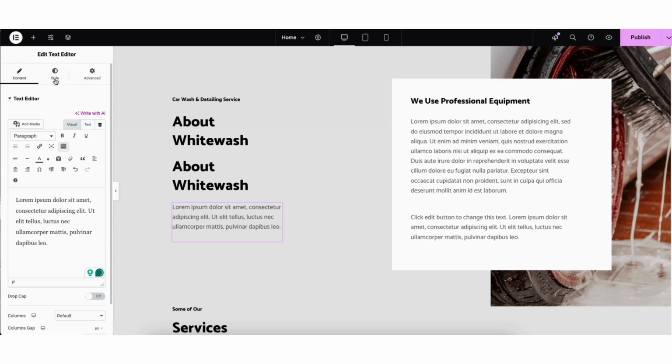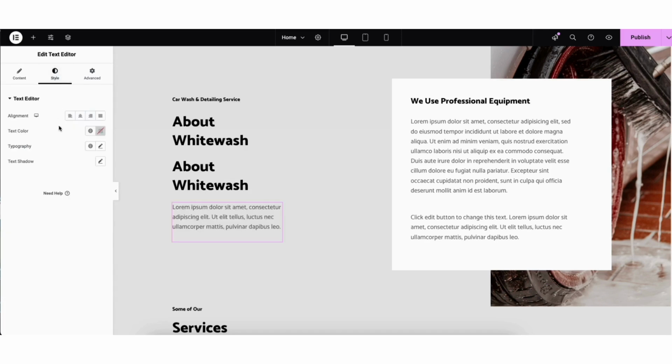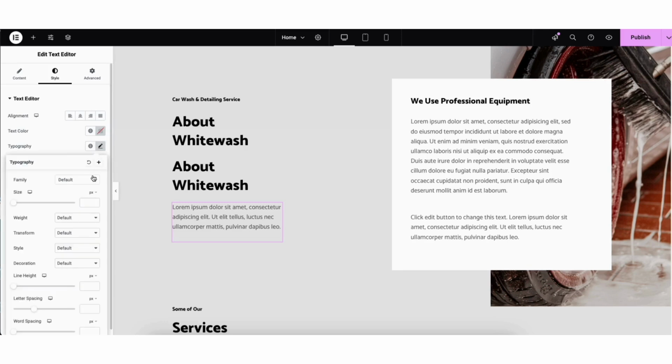If you click style at the top, you can then make more changes to the text. If you click the pencil icon where you see typography, where you see family, from the dropdown, you can select different fonts for the text. Where you see size, you can change the sizing of the text.